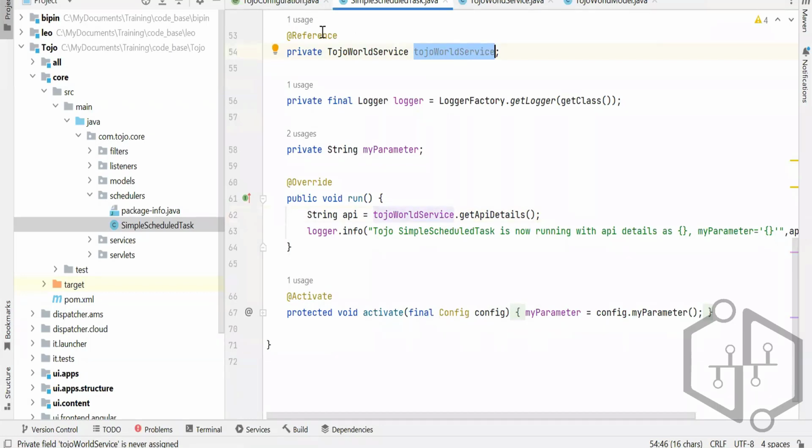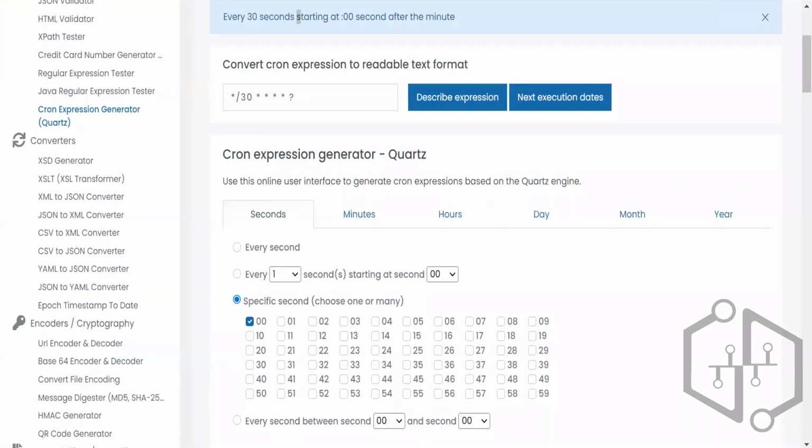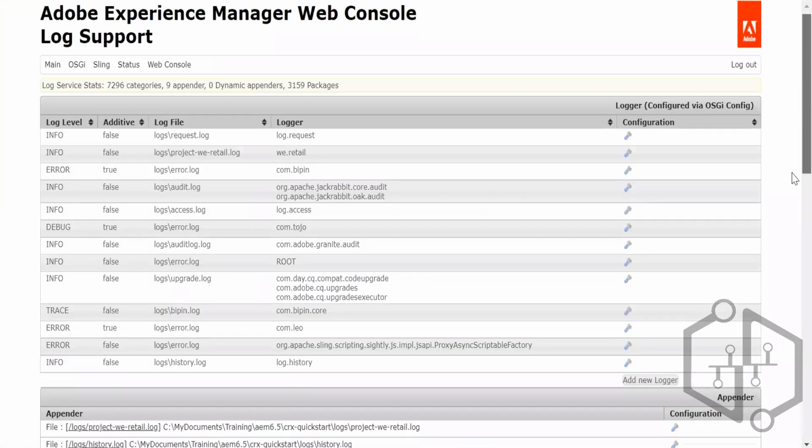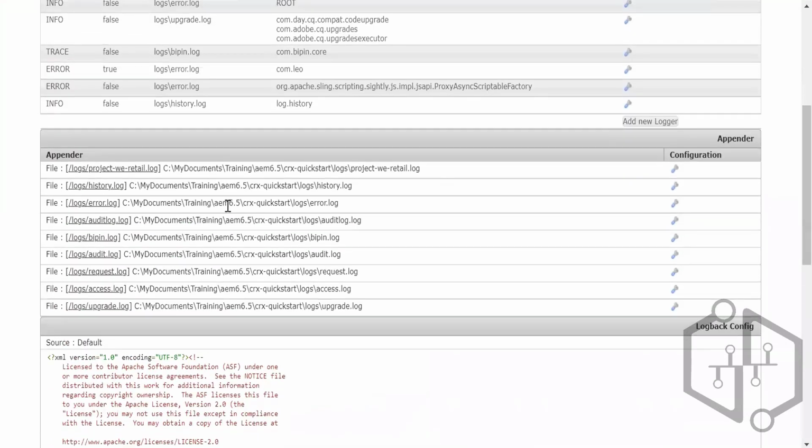Okay. Now here I use @Reference annotation, and within this service I call this method API details API, and that's what I printed inside my logger.info. Now to see where your logs get printed, the important thing is if you will go inside the system console, Sling, here you have the log support. Either you can go and look at your logs from here. You see there are so many log files. All your logs actually get printed inside the error.log.